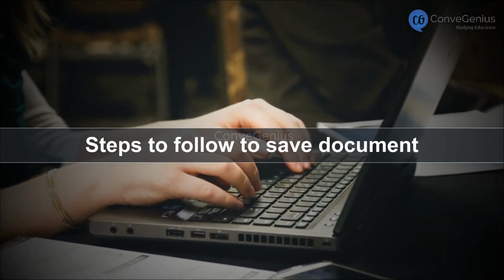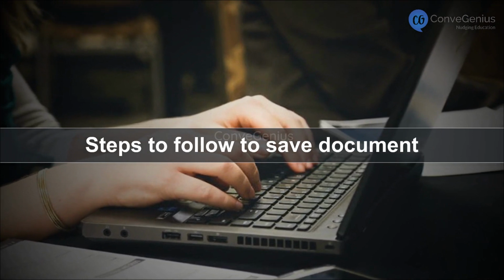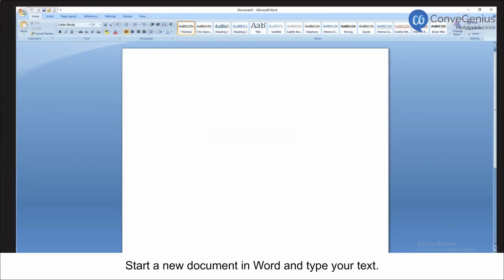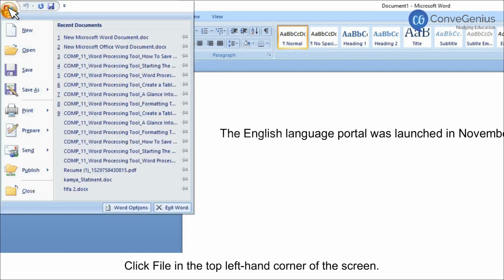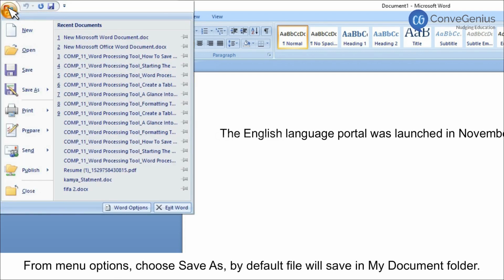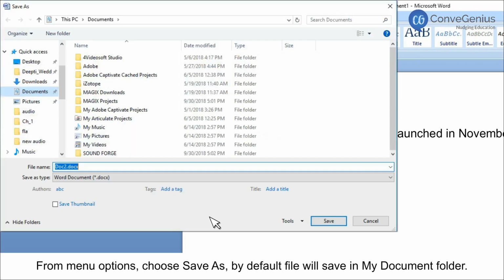Steps to follow to save document. Start a new document in Word and type your text. Click File in the top left-hand corner of the screen. From menu options, choose Save As.